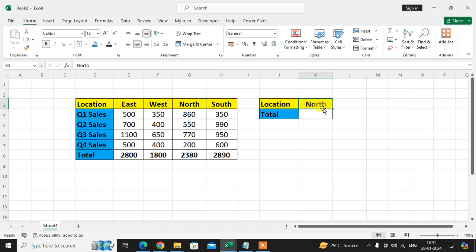If you want the total sales of North, you can see here in the North column the total amount, total sales is 2380. You can enter this manually. If you enter the South location here, the total sales is 2890.